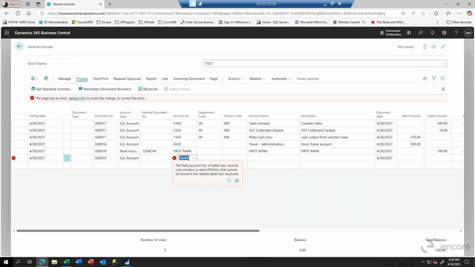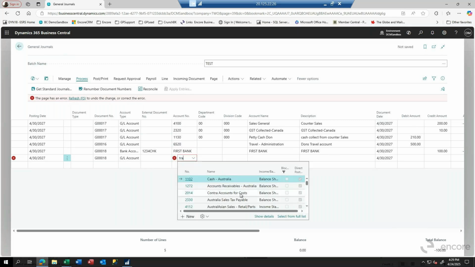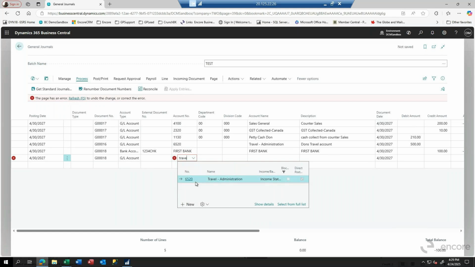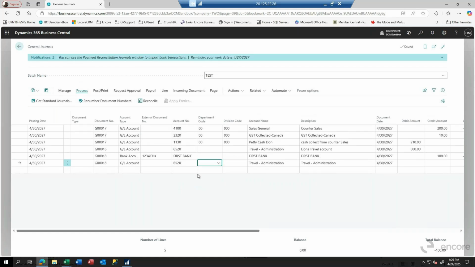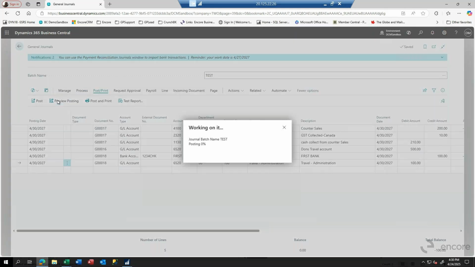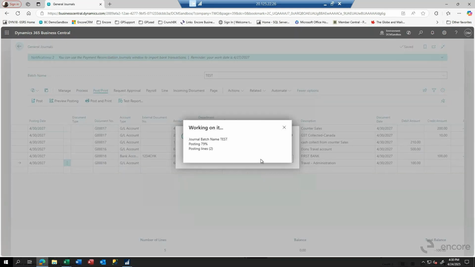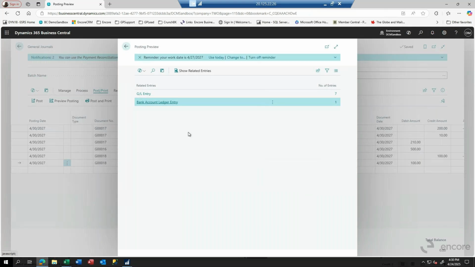There's travel admin. Again, I'm going to put it into 00, and I'm going to put it into 100, the same as we did on the other one. And this is going to be a debit for $100. And now we're ready to go. So now this is actually going to hit the bank. If I go back to my post print and hit the preview posting, yeah, that's fine. I know it's beyond today's date.